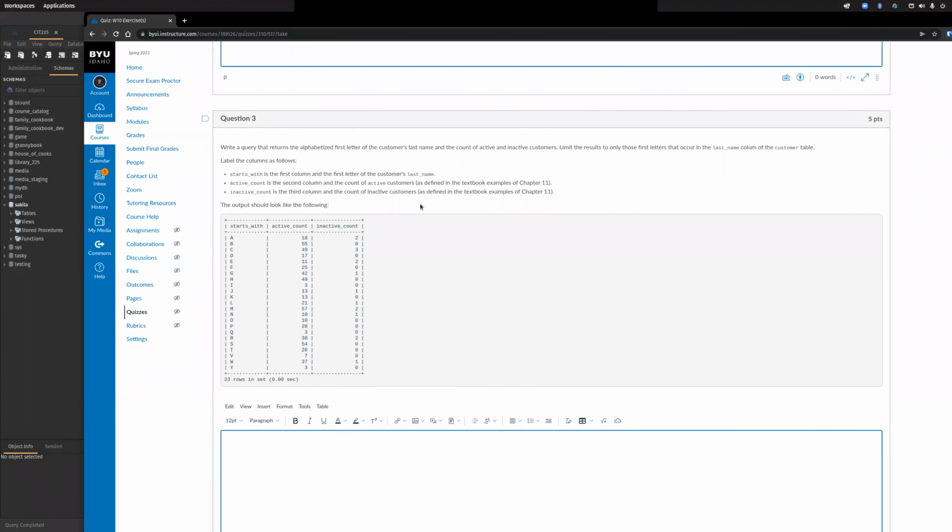All right, question 3. Yes, this is the tricky one. Write a query that returns the alphabetized letter of the customer's last name and the count of the active and inactive customers.